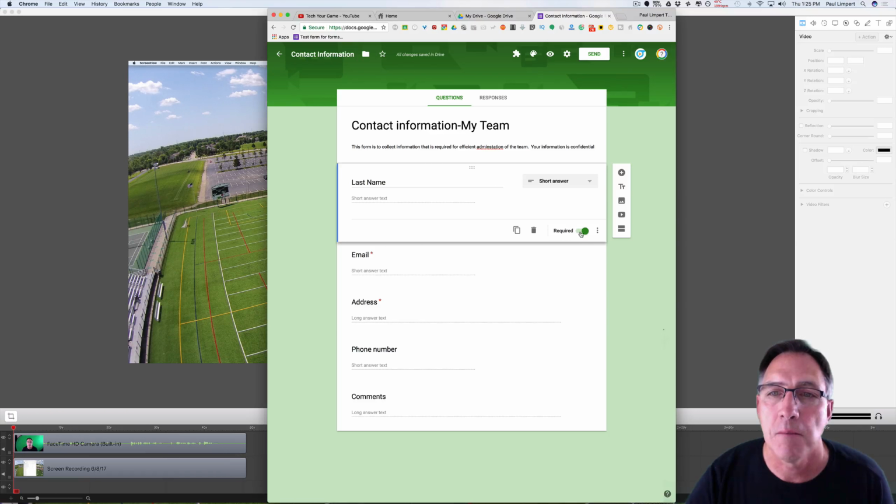Then we're also going to come down here and click on required, because we want to make sure that they fill out the last name and don't skip over this question by accident. Mostly it's just by accident. They were going down the form and missed it. So if you put required on here, when somebody fills out the form on their phone, iPad, desktop or laptop, it won't let them submit the form unless this question is answered.